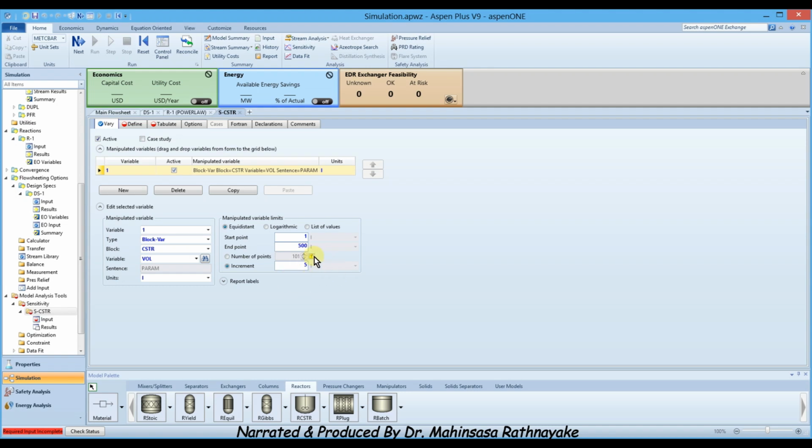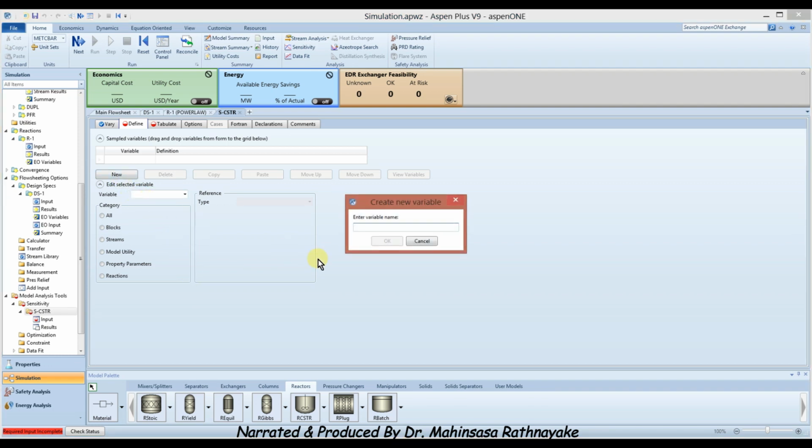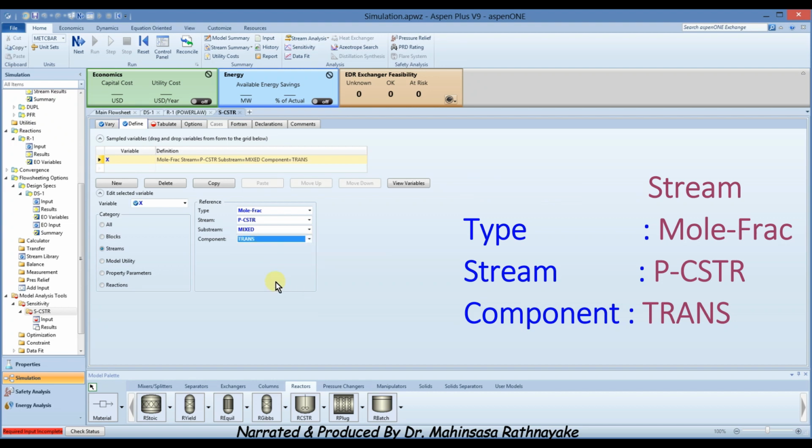Next, we will go to Define tab. The Define tab is the defined variable in y-axis of our graph. Conversion should be taken as y-axis in Define tab. It is because conversion is an output result in Aspen Plus, and we can define the variable as x by clicking New. Then we select the streams, select the mole fraction of trans-2-butene in the product stream, so that the mole fraction of trans-2-butene, which represents the conversion, will be shown in y-axis of our graph.